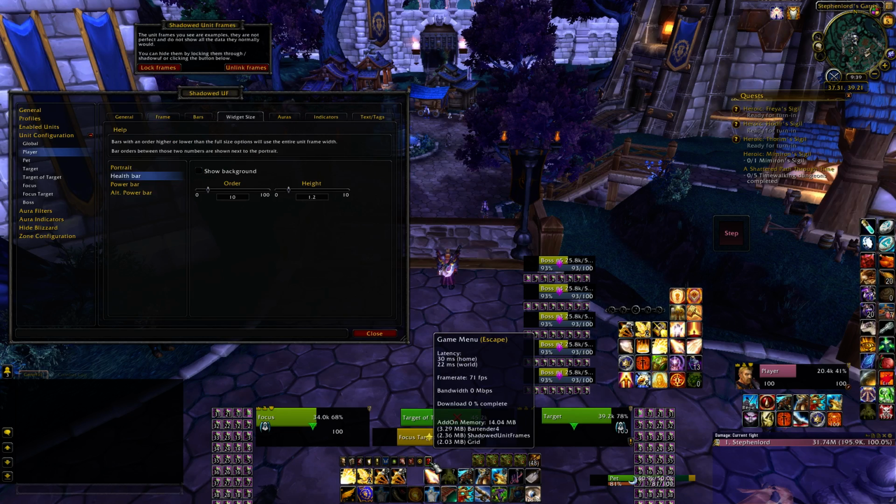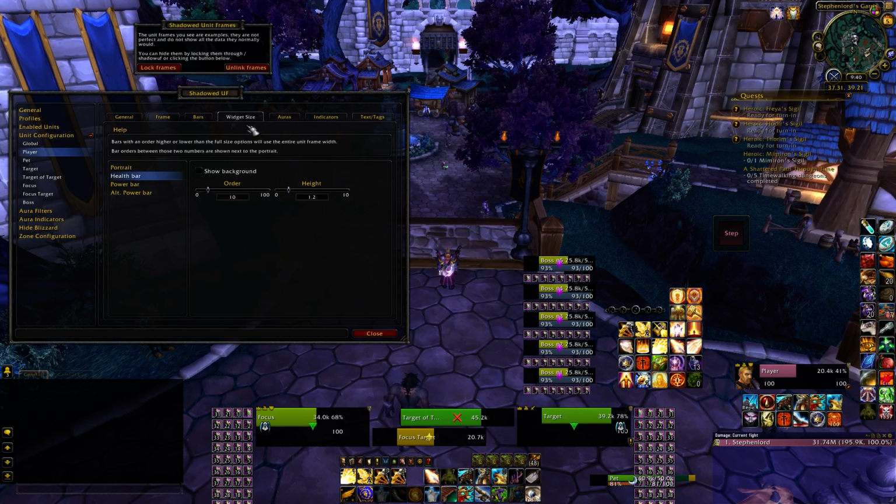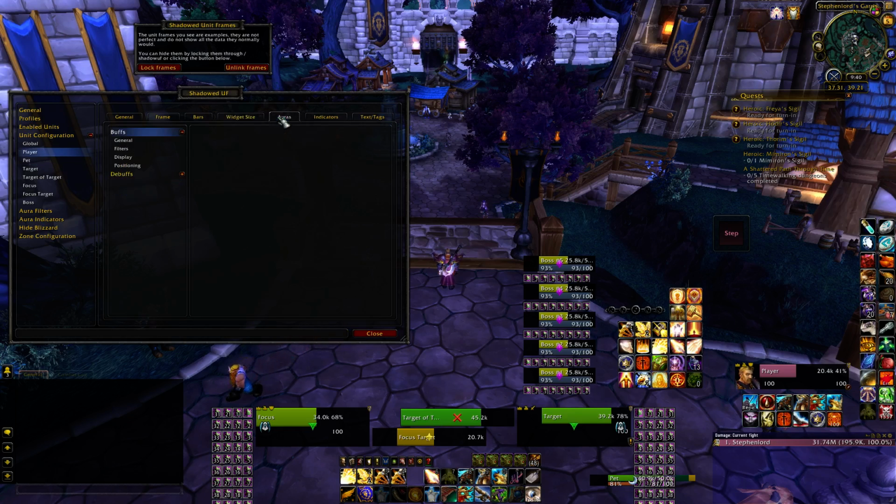Let's take a look down at our menu. Okay, add-on memory, we got Bartender has 3.29, Shadow Unit Frames comes in second place at 2.36. So we try to keep as much stuff disabled and not used on our bars as we can, so that it doesn't get too big. Alright, so everything's turned off there. Yeah, this widget size will be turned off on all my active, enabled unit frames.